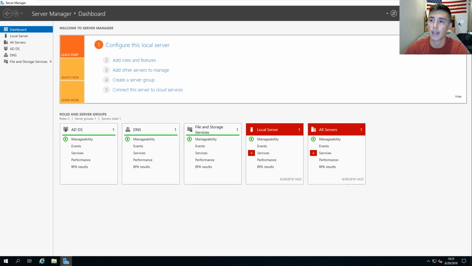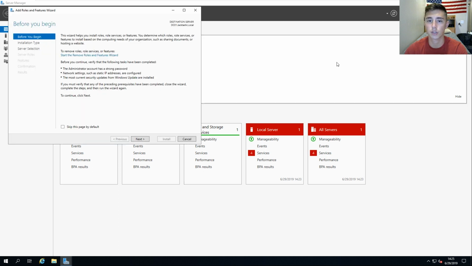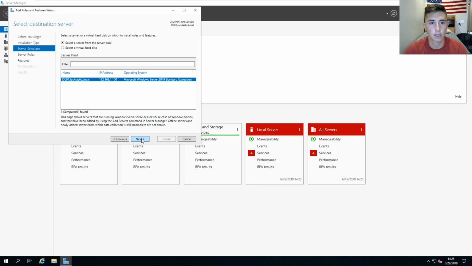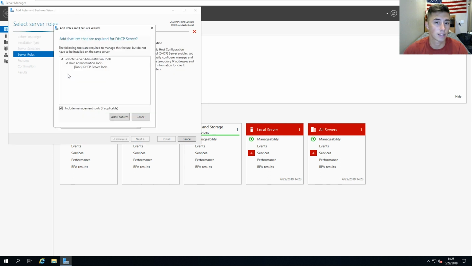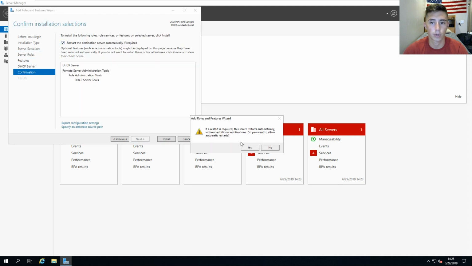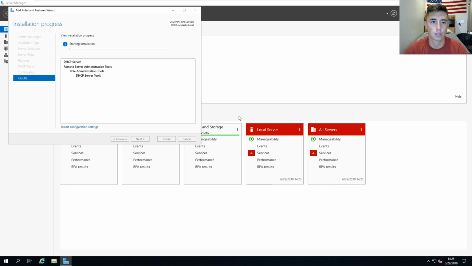So first things first, let's go ahead and install it here on our domain controller. You could install it on any server on your network, but we're gonna install it on our domain controller just so we don't have to create more servers to do small tasks like DHCP. So go ahead, hit manage, add roles and features, select the role-based feature set, next. And we're just gonna select DHCP server, add features, next, next, next, and restart if required. Hit yes and install. So it's gonna start installing the features, and if it needs to restart, it'll do that, and then we'll be able to configure it.